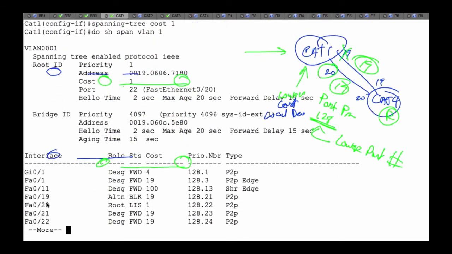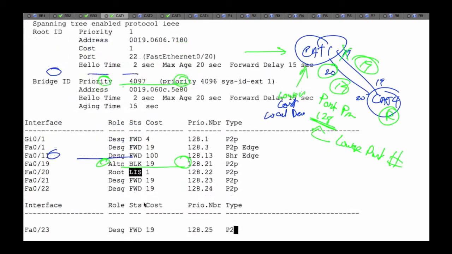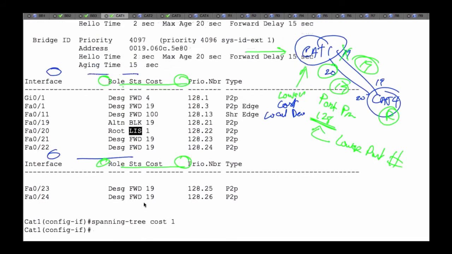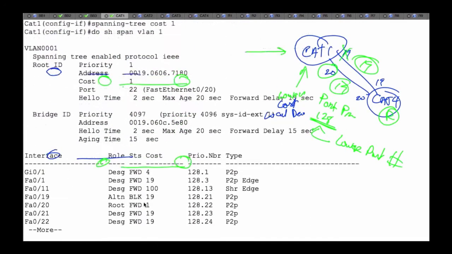Well, let's see. We've got 20 is now listening. Notice 21 is now forwarding. 19 is now the alternate, and 20 is now the root. It's going through its listening and learning process. Let's see if it ultimately converges. Okay, 19 is now blocking and 20 is now forwarding.